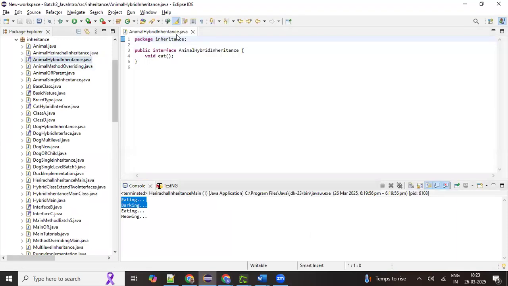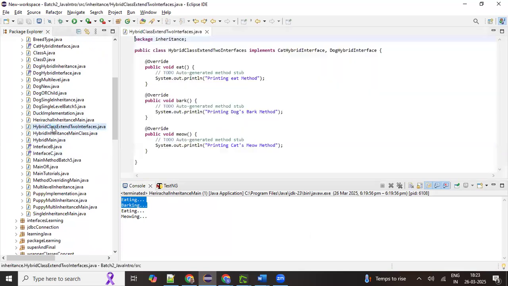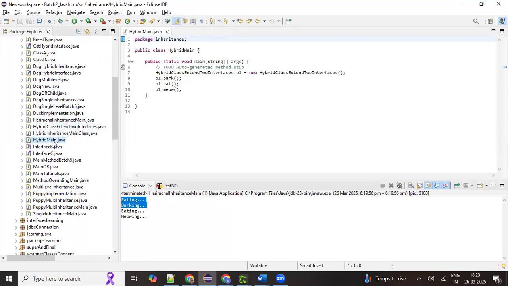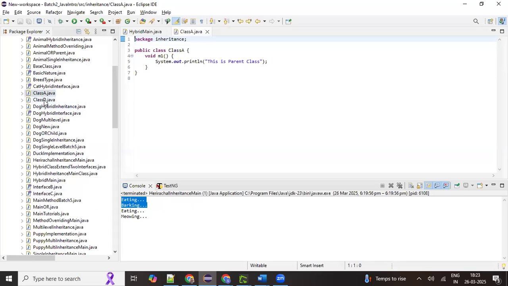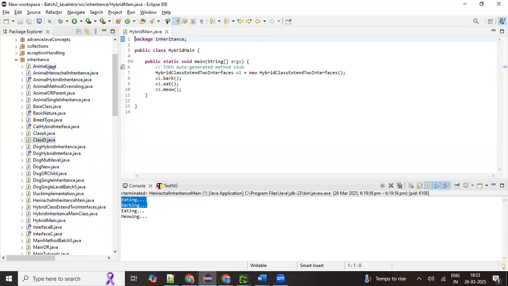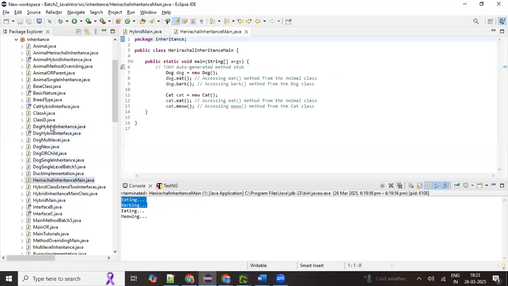Hybrid inheritance. Oh, this is interface. I do not want to open this. What I can easily do is click on this hybrid, no, hierarchical main method. Where is the other one?